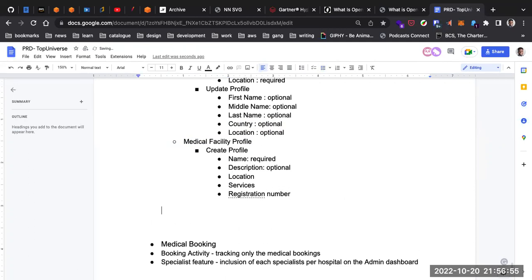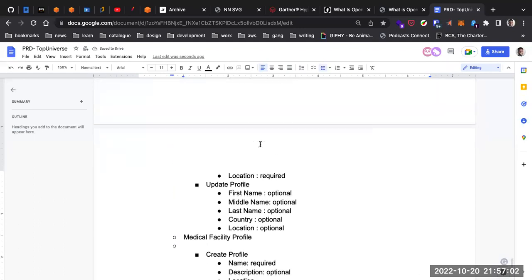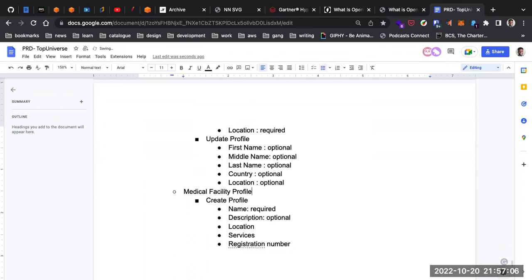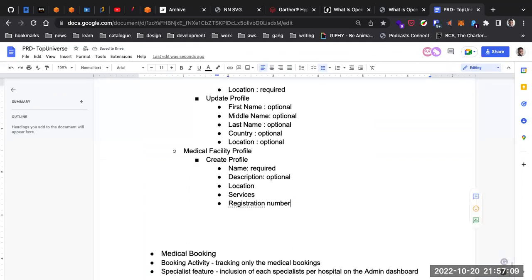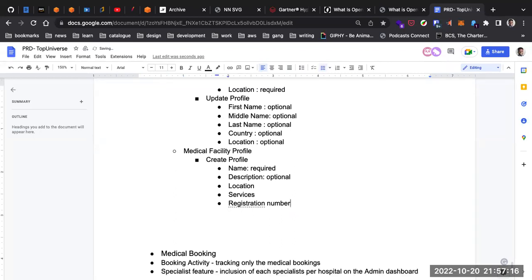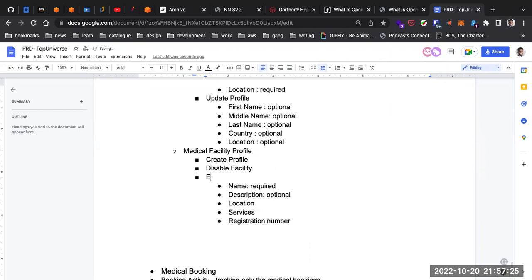Now, we should be able to disable a profile. I heard someone say that earlier. Okay, so I think I have to first do this. Disable facility. Enable facility.